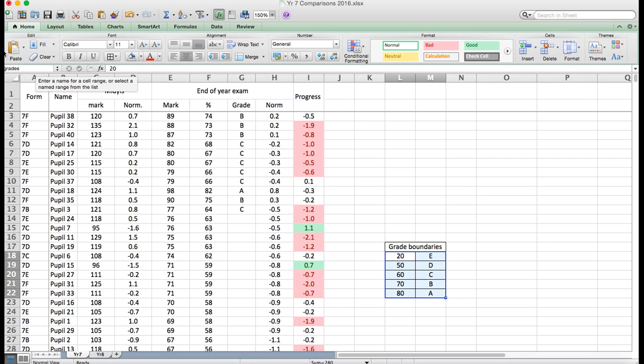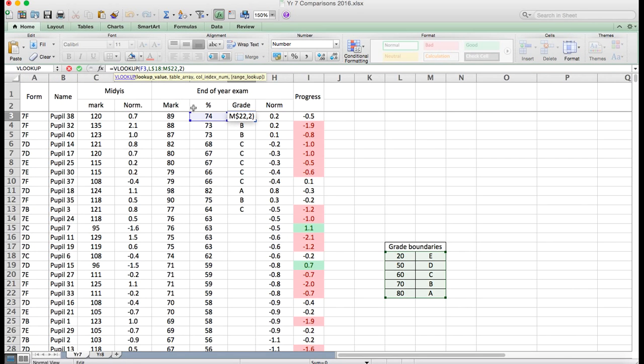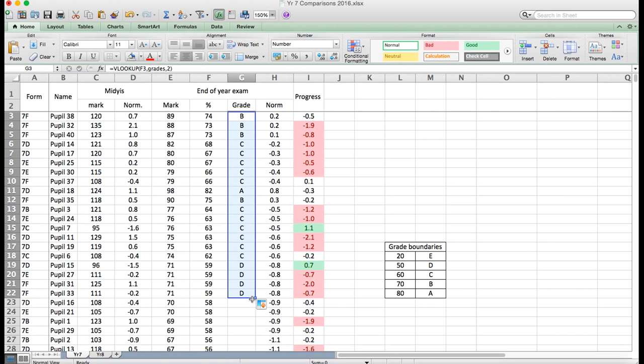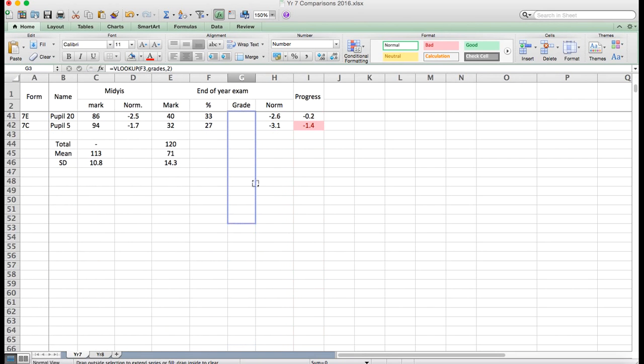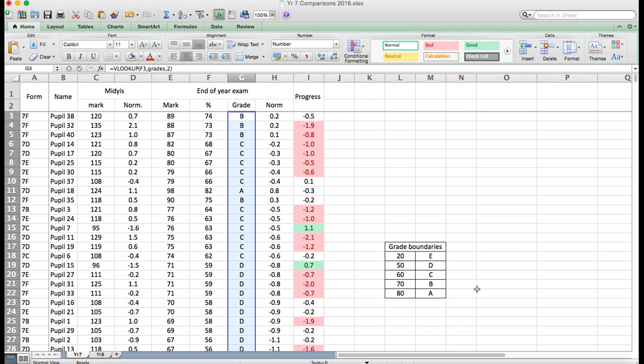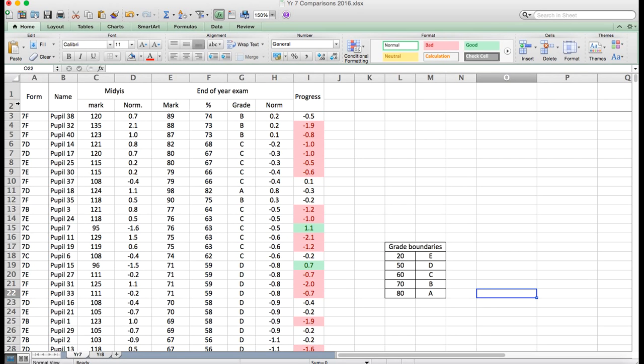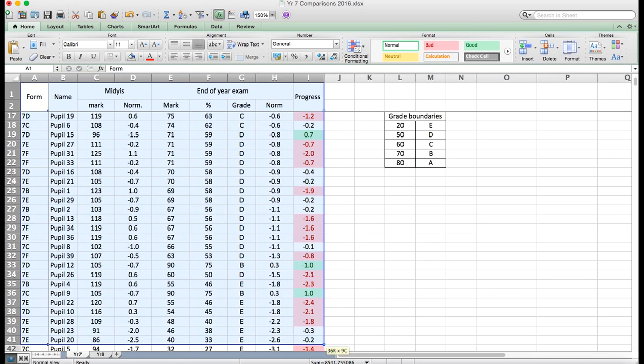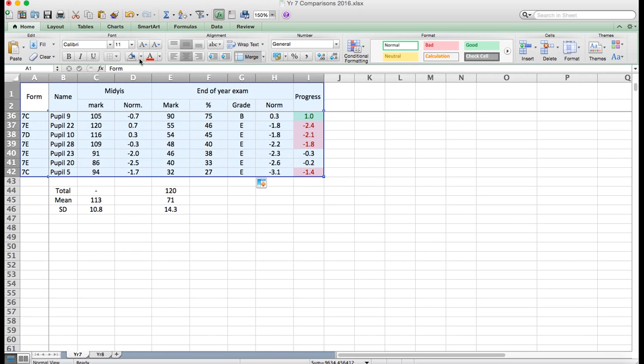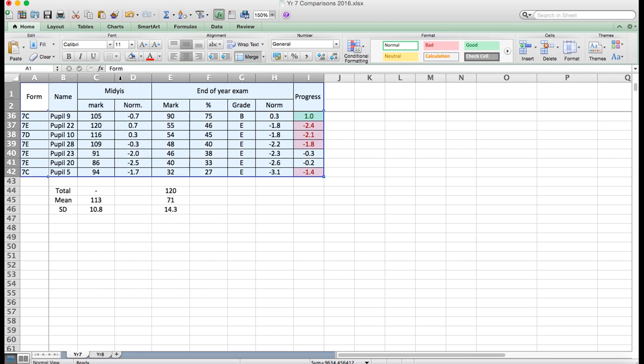Or indeed, what I could do is I could highlight this table and call it grades. So I call it grades up here. Return. And now what I need to do is I look up my lookup value like I've done before, and then rather than in the array try and put all this dollar and select it, I could just write grades, 2. And that will do exactly the same thing. Drag it down, and I've got myself a set of grades. Wonderful. You might want to just put borders around it.